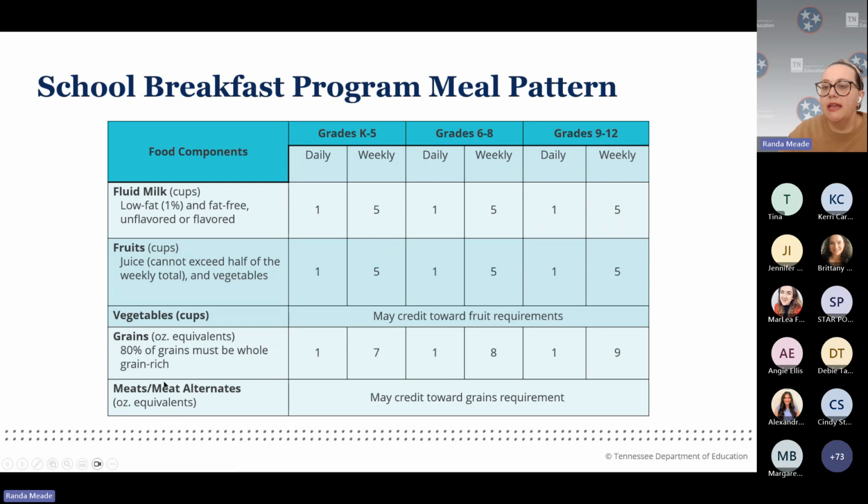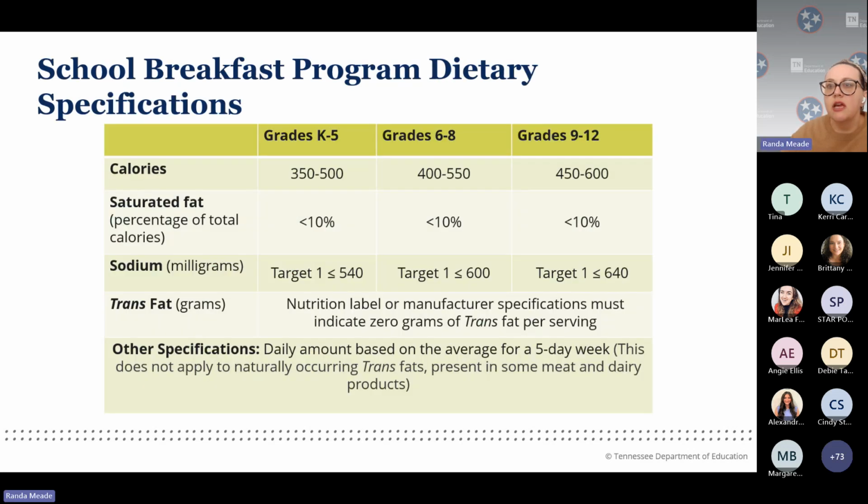As a reminder, 80% of your grains must be whole grain rich. And for fruit, you cannot exceed half of your weekly total as juice. For fluid milk, you can serve low fat and fat free, unflavored or flavored, and you do need to have an option there. Here are our dietary specifications as a reminder. I'm not going to spend a lot of time digging into these requirements, but I do just want you all to remember that it is the same meal pattern that we use for lunch and breakfast during the regular school year.